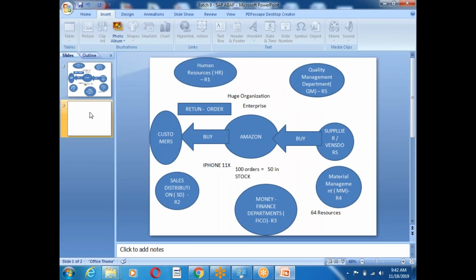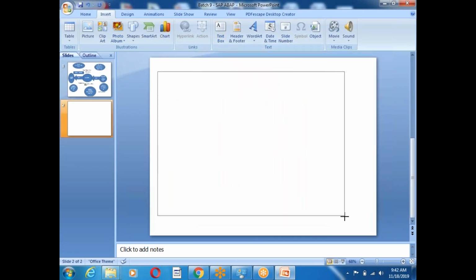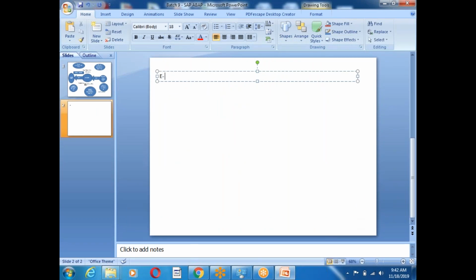So first we'll introduce what exactly ERP is. E stands for enterprise, and we have different kinds of resources like SD, FI, HR, quality management, and the finance department, and we need to make proper planning by utilizing all these resources. So an ERP system, enterprise resource planning system, is a software solution for enterprise resource planning, and there are different kinds of ERP solutions.